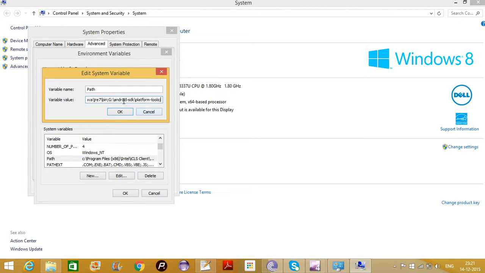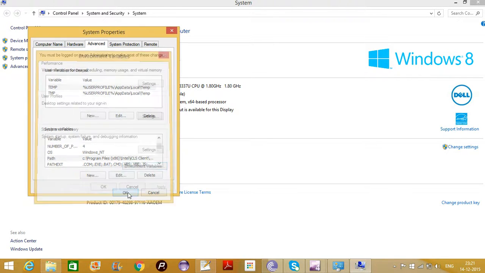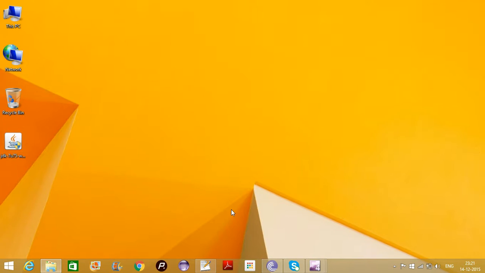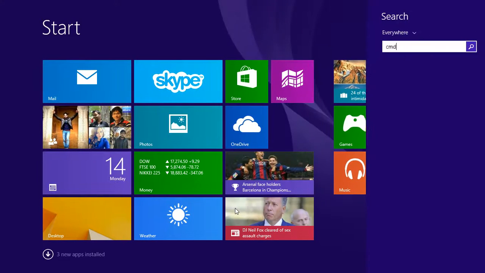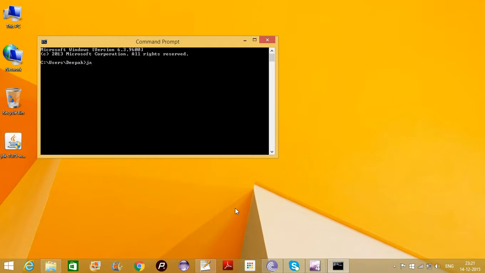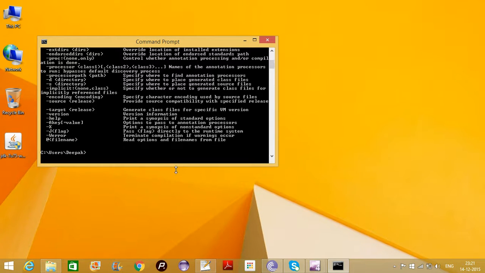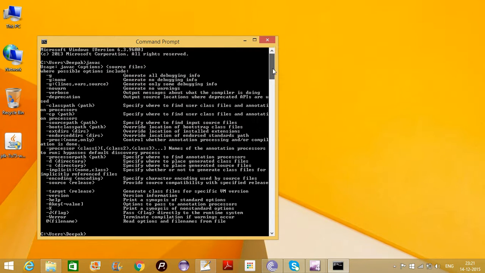Now many paths are already there, so paste the path which you have copied, followed by a semicolon. Now click on OK, OK, then again OK, and close it. Now open the command prompt again and type the same javac. Okay, now it won't give you any warning and it will show you all the usage of javac. So this is the confirmation that we are now ready to start work.